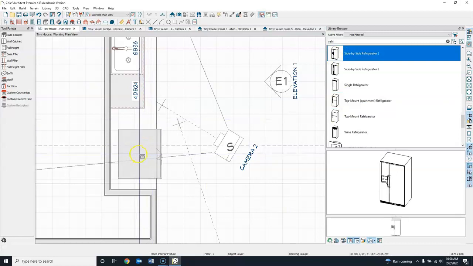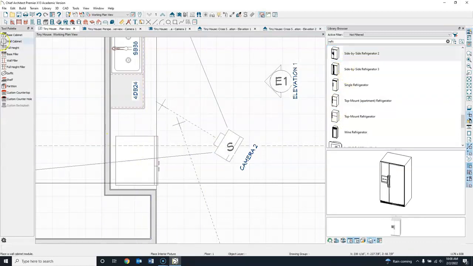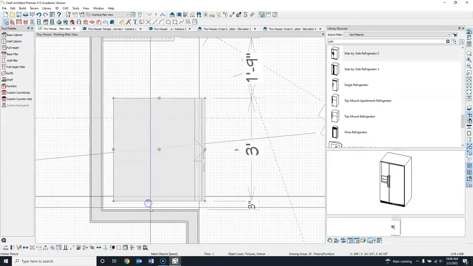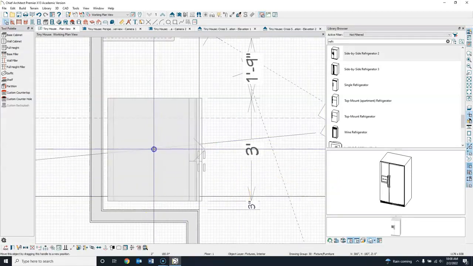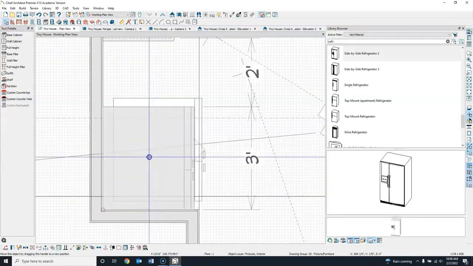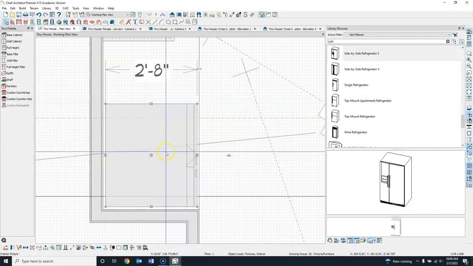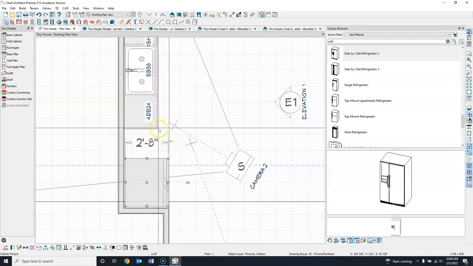Side-by-side refrigerator. Actually, this isn't that big. I'm going to go with side-by-side refrigerator 2. It's up to you what you want to do with it. I just click that near the wall. I'd like to get that refrigerator close to the wall, but never touching the wall, because you have to have some space. So I just do one arrow click on each of the directions on the keyboard. So I need one more cabinet to go in here.